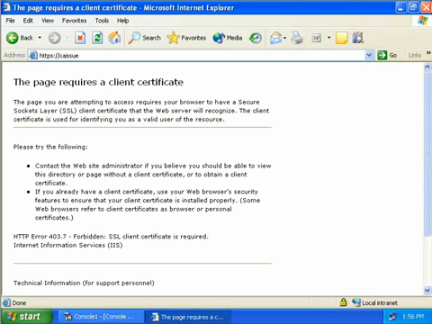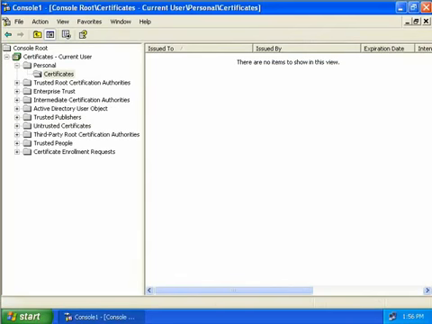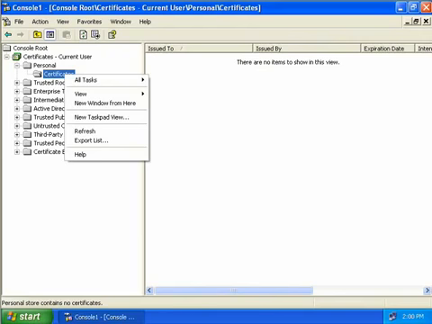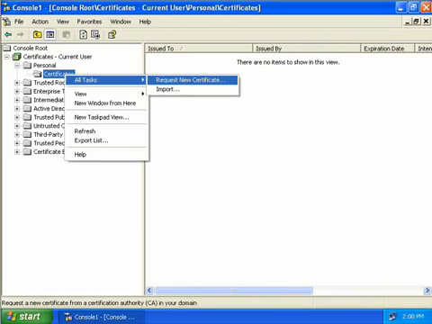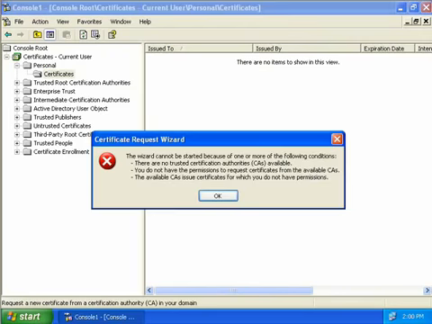So we'll close this down and we can see that we've already got our certificates MMC open. Now you'd probably expect to be able to jump straight into our personal certificates folder that we have here and add your new certificate, and you're partially correct, but if we do this now by right clicking on certificates, selecting all tasks and then requesting a new certificate, we just get a big fat error, and the reason is we don't actually have a CA hierarchy which has been imported here yet.